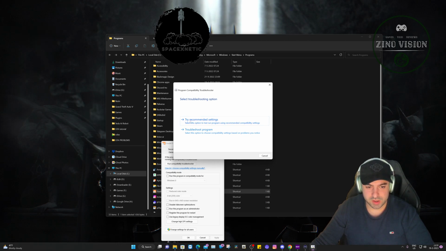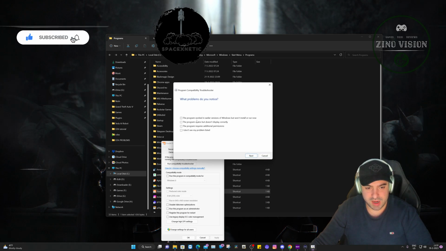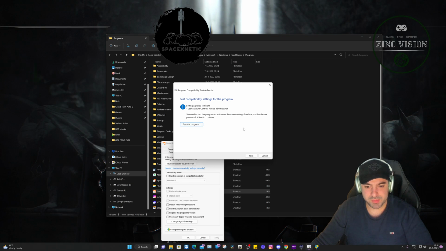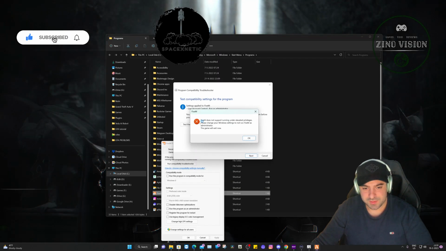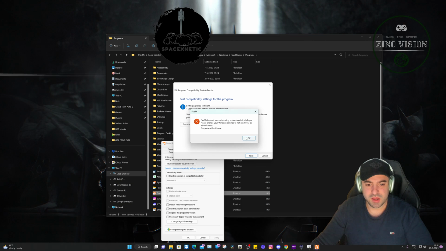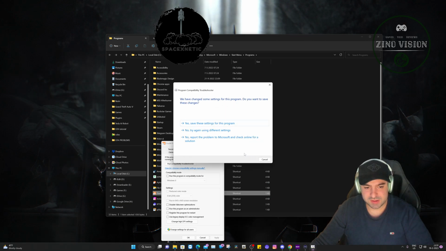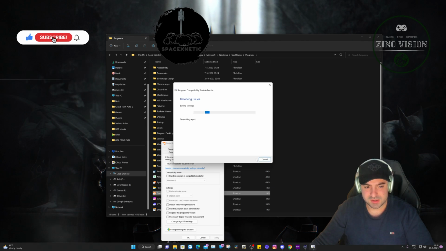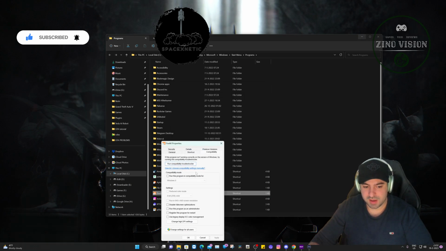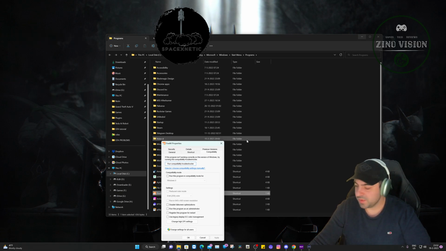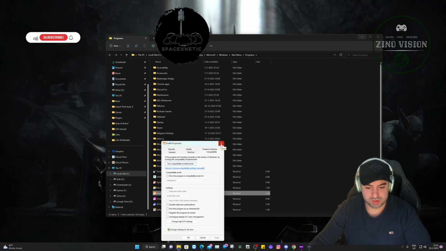and you're going to hit try recommended settings, troubleshoot program, and then you're going to select, the program requires additional permissions. Hit next, test the program, and then this will pop up. You'll hit yes, and you'll get a notification: FiveM does not support running under elevated privileges, and you'll hit OK, and you'll hit next, save the settings. And it will say fixed, and that's also done. So now you've given it additional privileges.